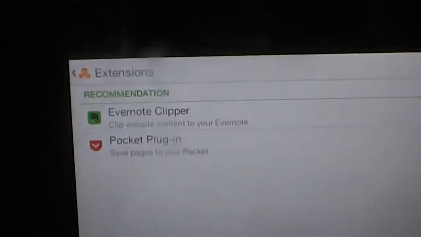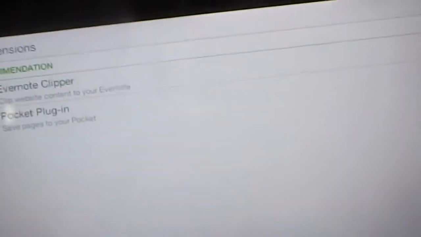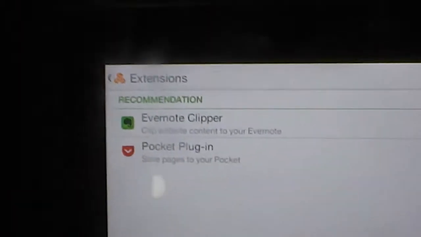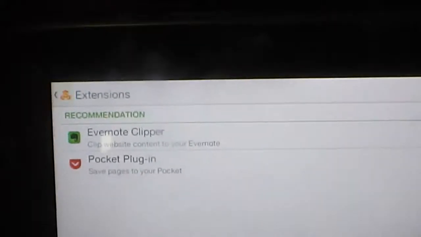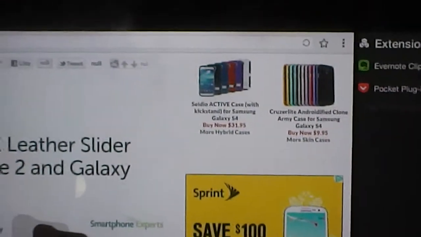And whenever you click on the main options, all you have right now are your recommended Evernote clippers. I've been trying to find out if there's any way I can access other extensions here, and it looks like that is not going to happen, at least for now.